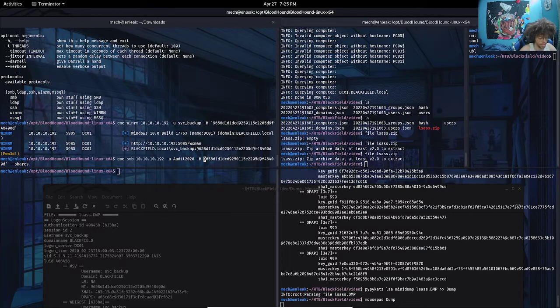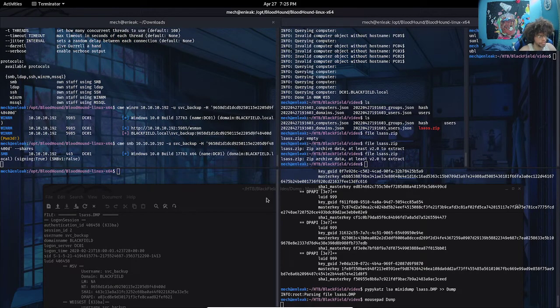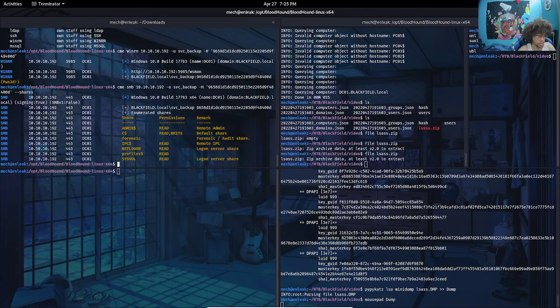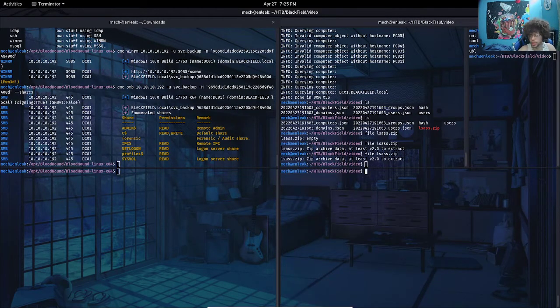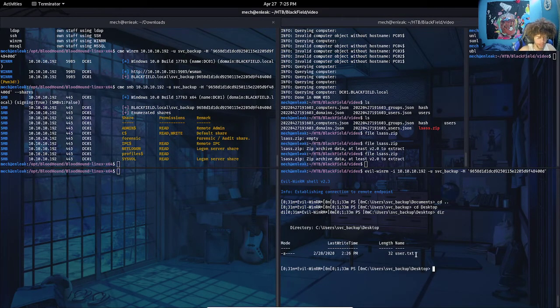Let's do --shares with svc_backup, and this is just to make sure. It looks like we are able to read, and we even have write on the C drive. So with this knowledge, boys and girls, we are now going to get a shell as svc_backup using Evil-WinRM with the hash we just got, and we are in, and we can go into the desktop and get the user text.